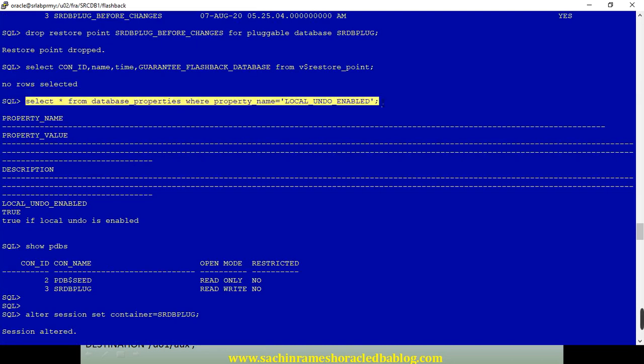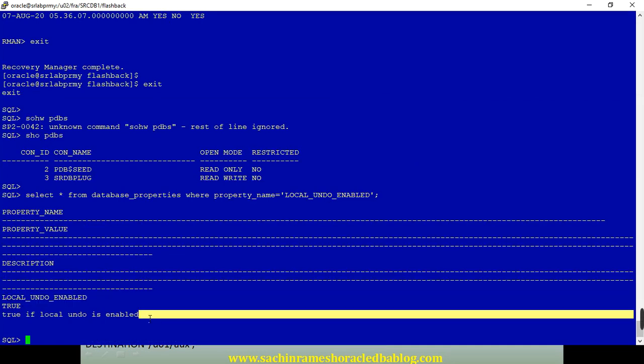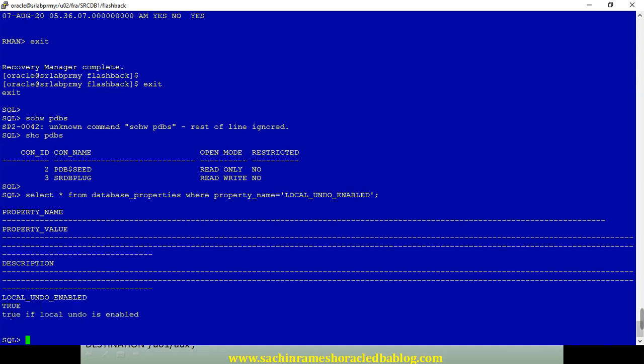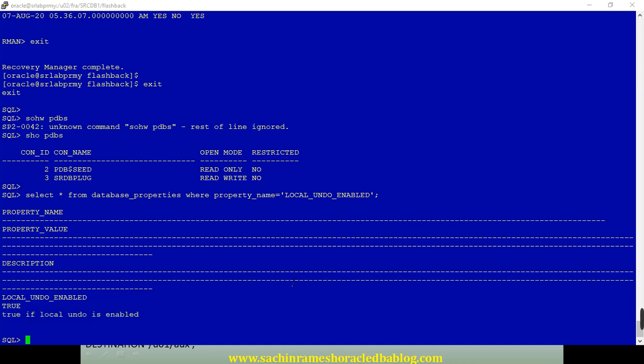In this command, you can execute and check whether local undo is enabled or not. In my case, I have already enabled it. The local undo mode is already enabled. It will show true if local undo is enabled. Okay, so local undo mode is already enabled.